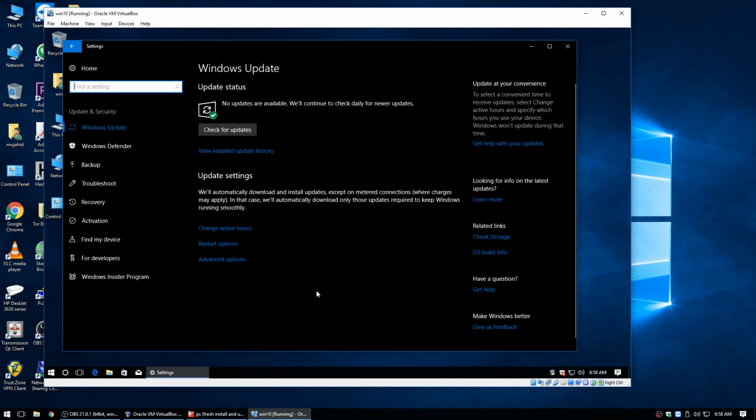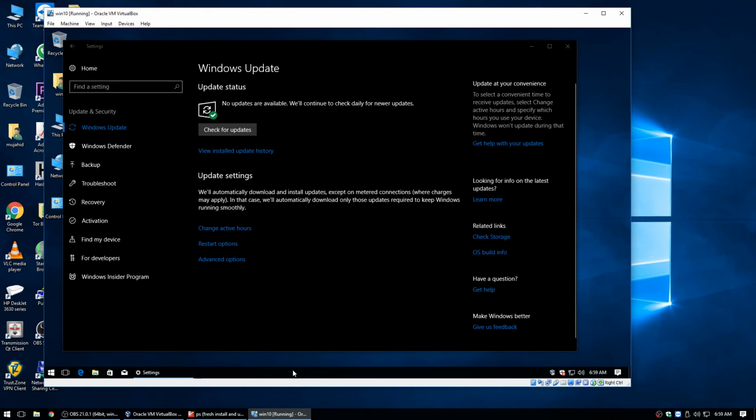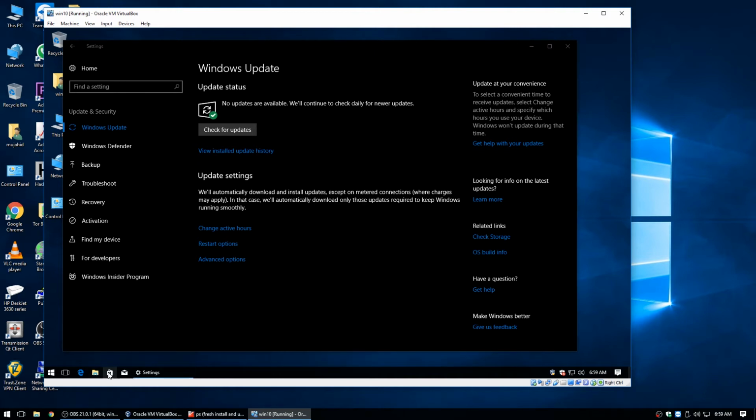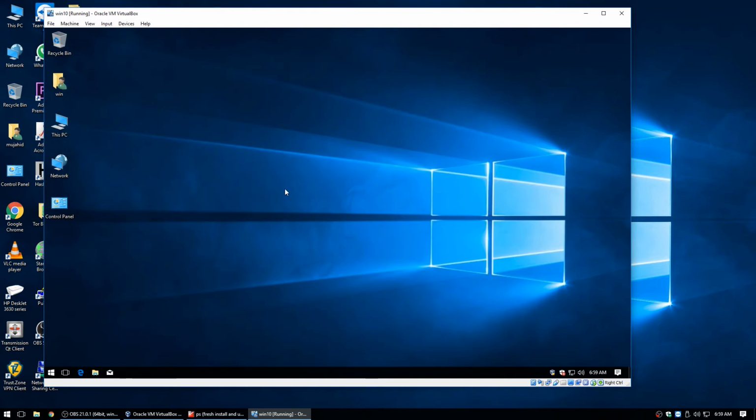And everything's been configured. Let me just do one thing here. What I'm going to do is hide the Cortana icon and unpin the store icon from the taskbar. And what else? Before I do the updates, I'm going to install Google Chrome browser. Before that, unpin the mail icon.